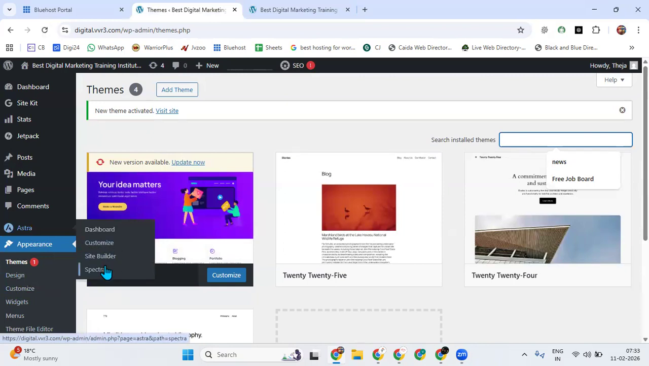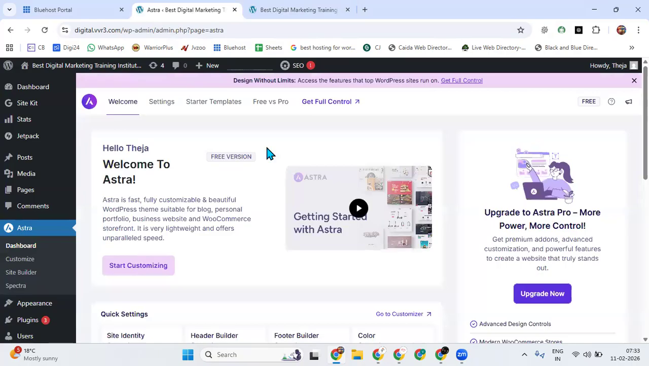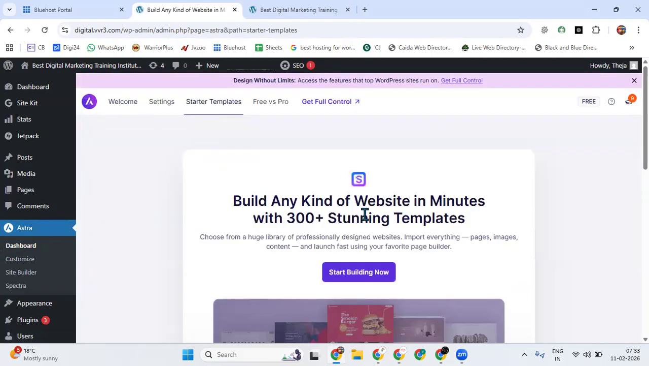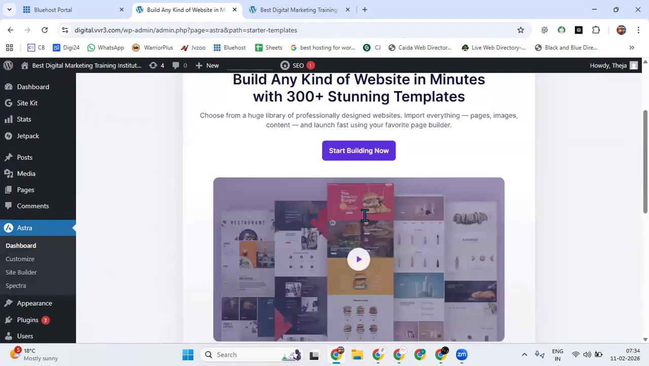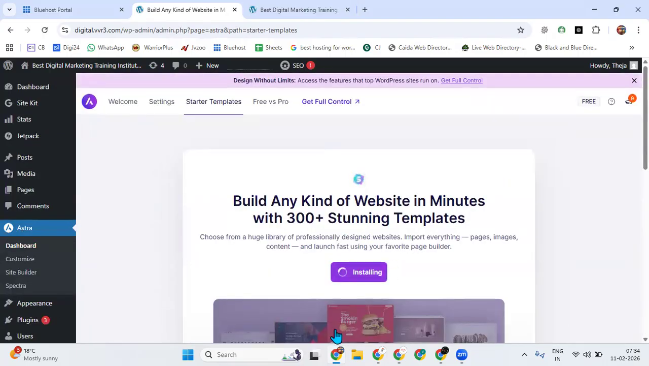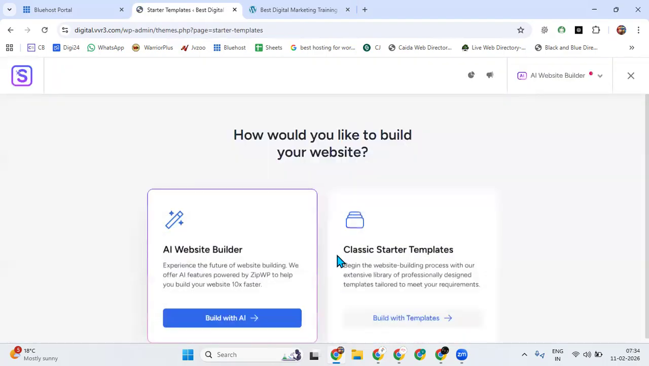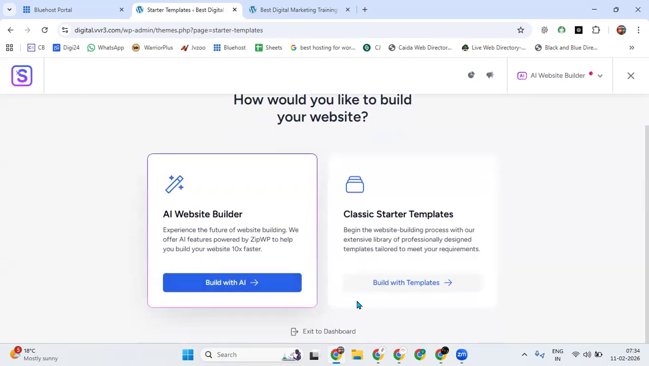This is the Astra dashboard. You can see the starter templates here. Just click on the Astra dashboard, and you can see the starter templates. These are the pre-built templates. Just click on Start Building. We can see more than 300 templates for all kinds of businesses. Already activated. Just click on Activate. This is the magic.